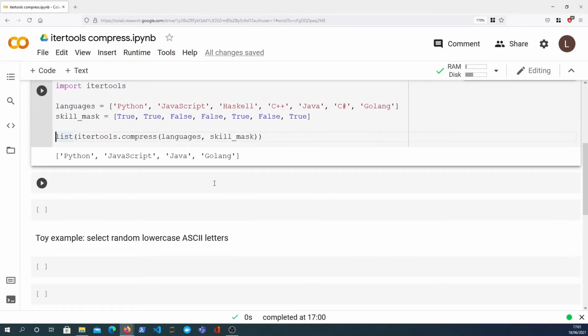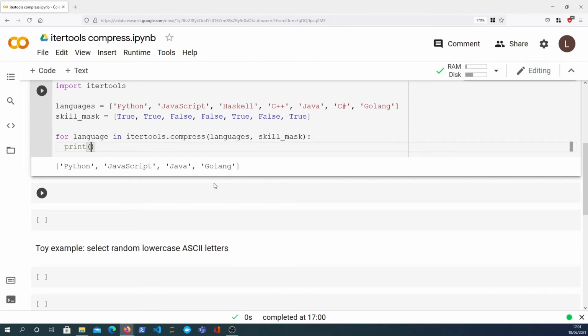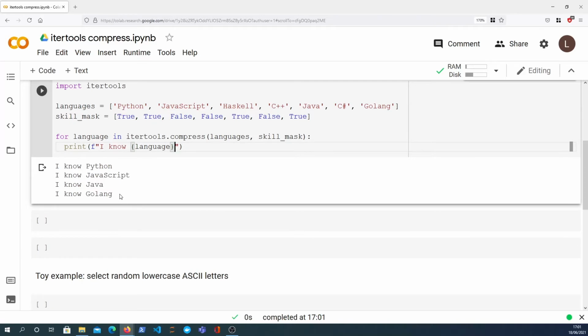What I can do is, instead of converting that to a list, I could use a for loop to iterate over it. So for language in itertools.compress, I could print out an f-string and say I know language, and that'll give me the languages that I personally know in this case out of that list. And that's how you do that.